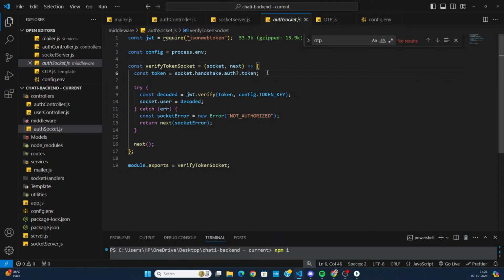Now, whenever a socket connection is going to be formed, we are going to pass the token inside the socket auth configuration. So we can extract that this way: on socket we have the handshake property, on handshake we have the auth property, and on auth we are going to pass this token. So we are going to extract the token, and after that we are going to verify it using the JWT package.